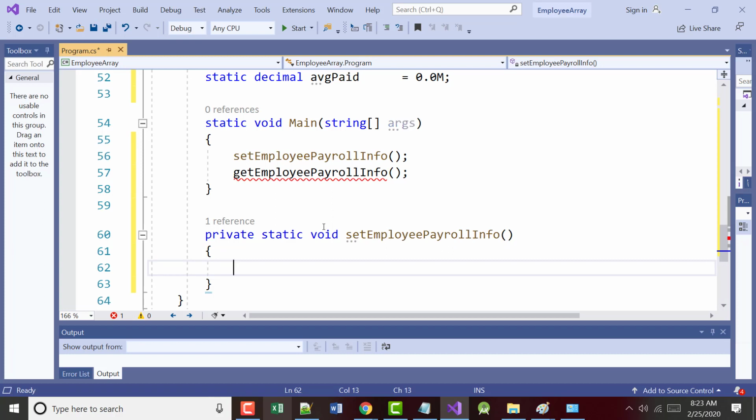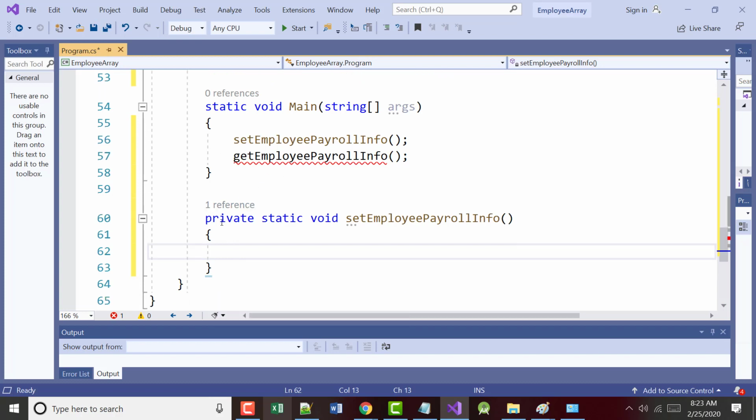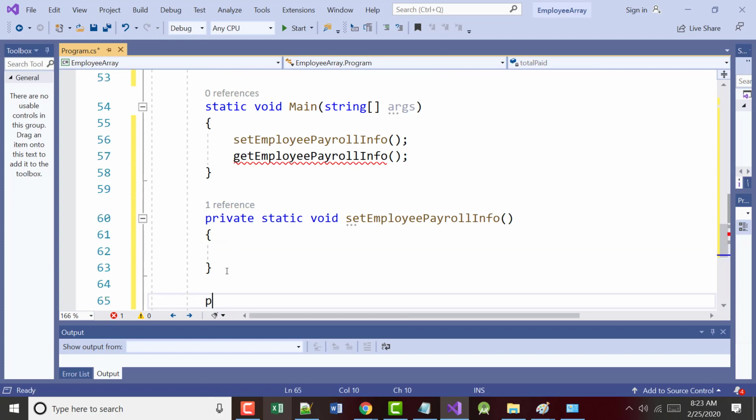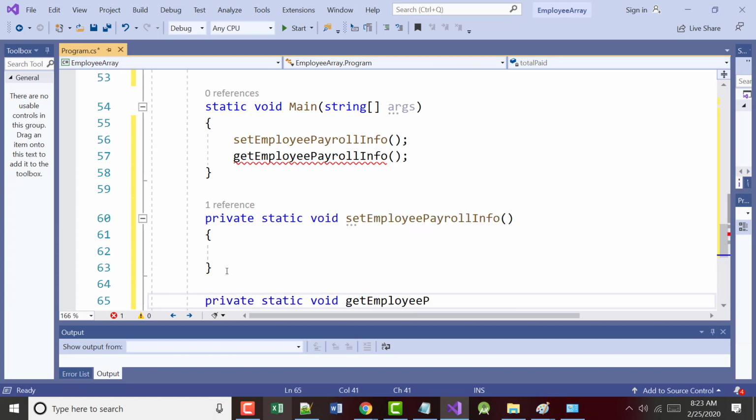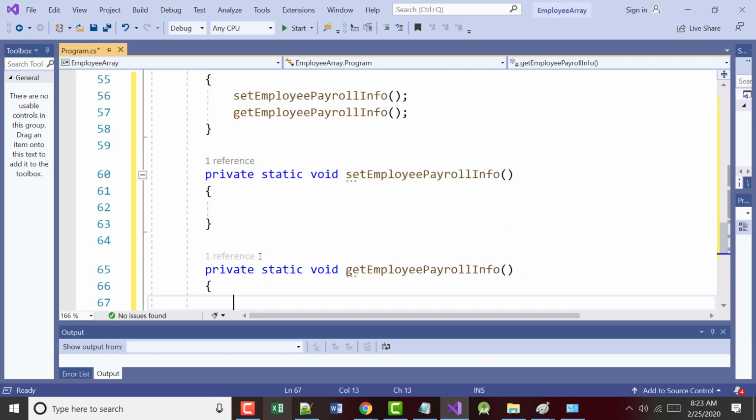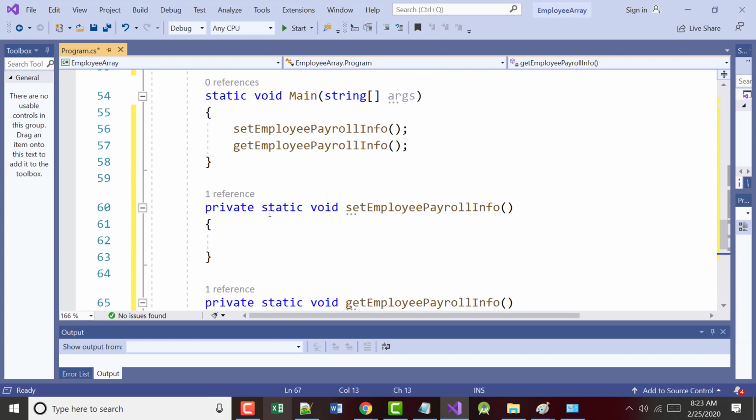All right? Now, if this is really bugging you, then right below this, let's just put in private static void get employee payroll info. Now there are no errors. Was that a big thing? Not at all. But I have worked with students and programmers who can't stand seeing the red stuff on their screen. So if that's the case, then just do it like that. All right.